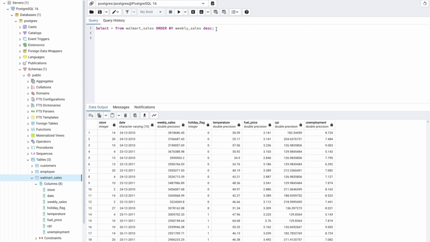Now that we have seen the sorting capability on one specific column, you can very well apply this sorting order on more than one column. Let's look at that. Let's retrieve the dataset where store is in ascending order and sales in descending order. That means the store column should be ASC and weekly sales should be DESC. Let's apply this.